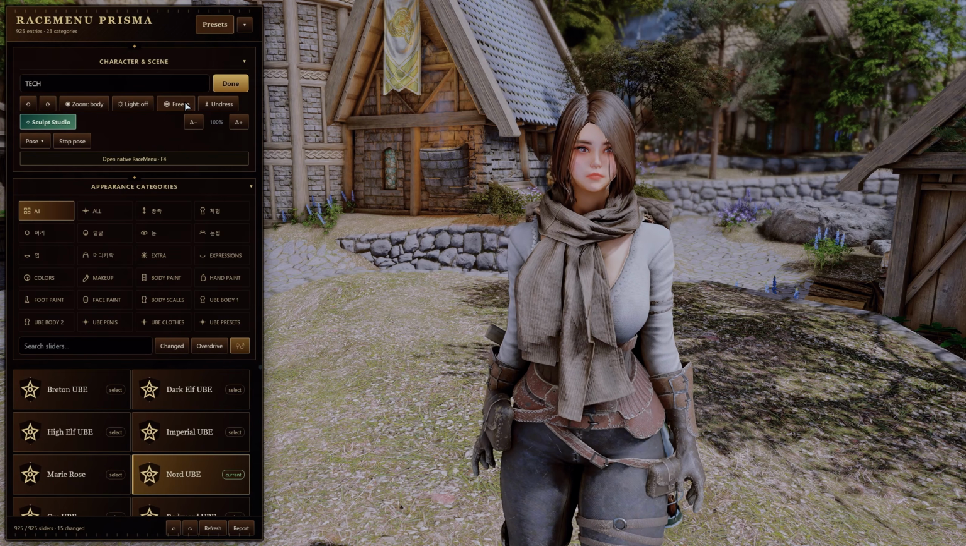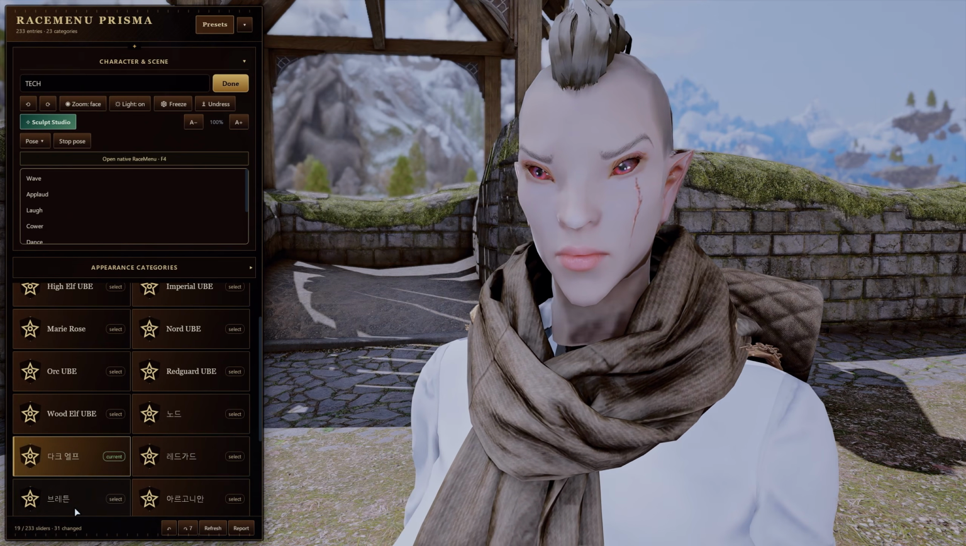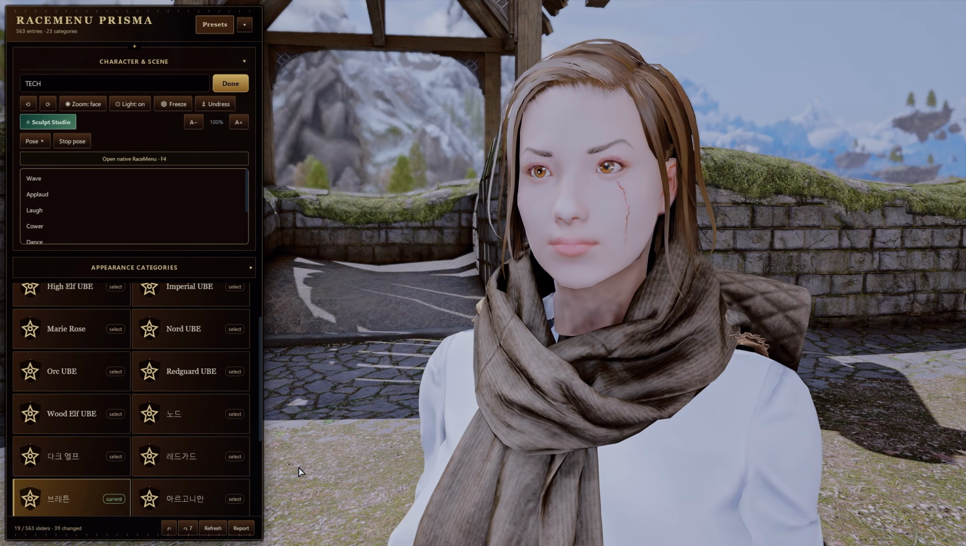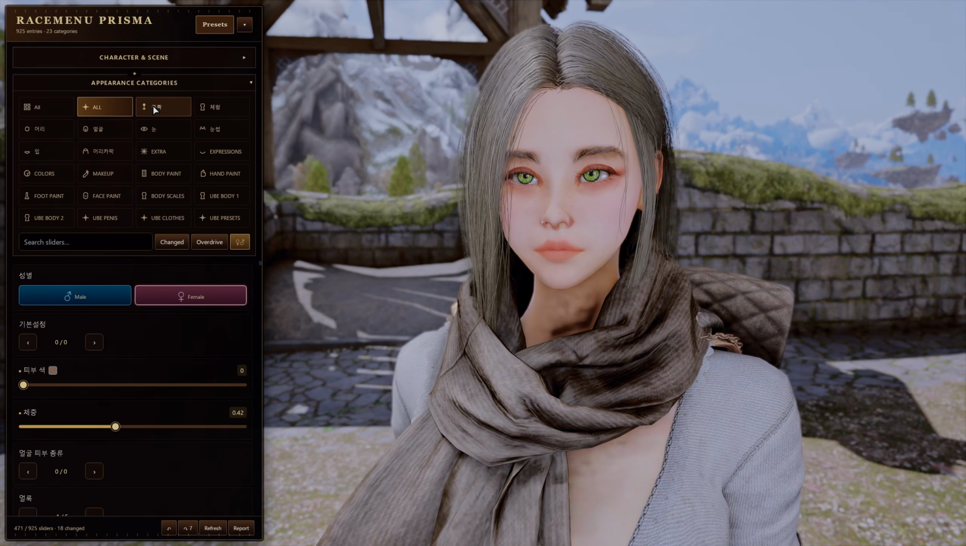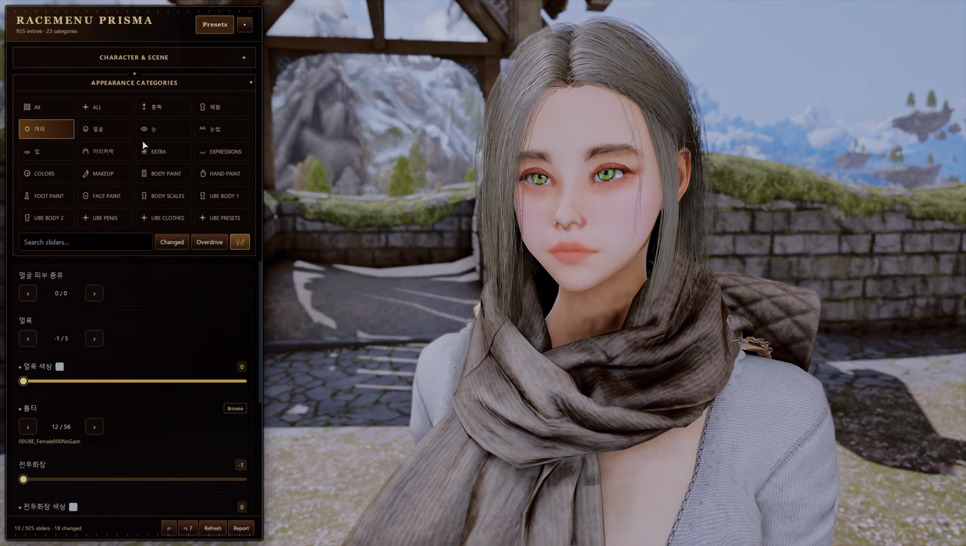One of the first things you'll notice is the redesigned layout. The race selection menu has been transformed into a clean, card-based interface, and every category has been reorganized to make navigation much faster and easier.